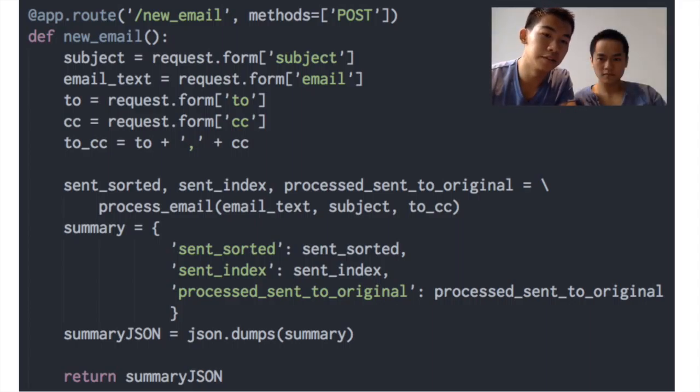This next slide shows the Python code that's running on our server, and it's very simple. It just takes a request from the client. When the JavaScript sends the email data and the metadata to our server, it gets all of these from the request, and then it calls our classifier function. It gets the summary that's output from the classifier and sends it back to the client.